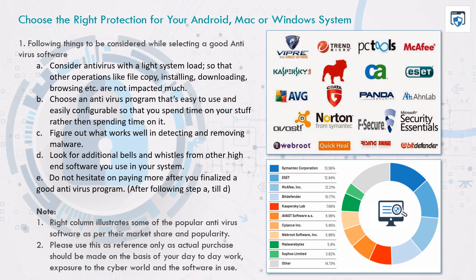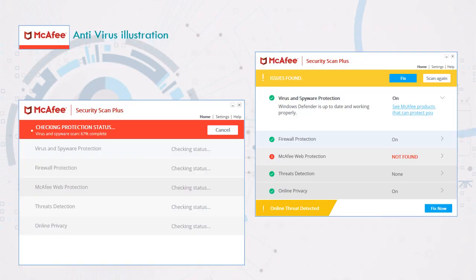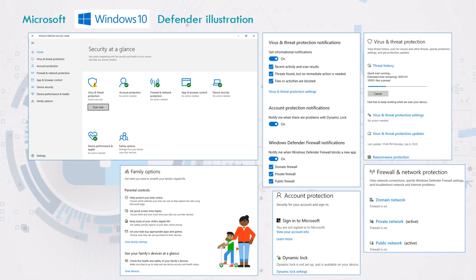After following the steps till D, the right column illustrates some of the popular antivirus software as per the market share and popularity. Please use this as reference only, as actual purchase should be made on the basis of your day-to-day work, exposure to the cyber world, and the software in use. As you can see here, this is the antivirus illustration. This is the Microsoft Windows 10 Defender illustration.